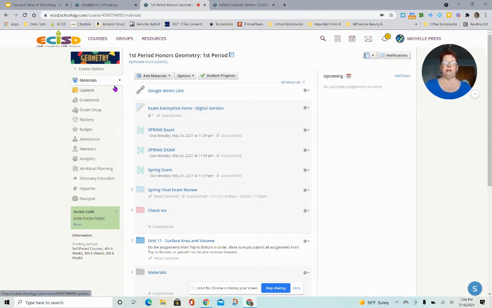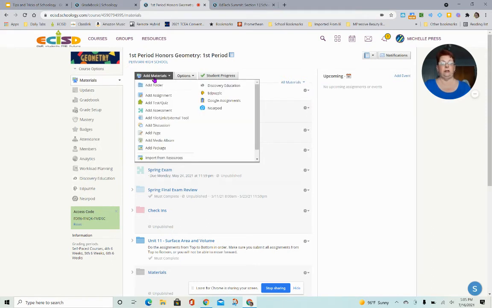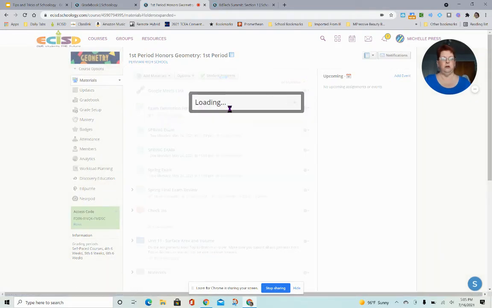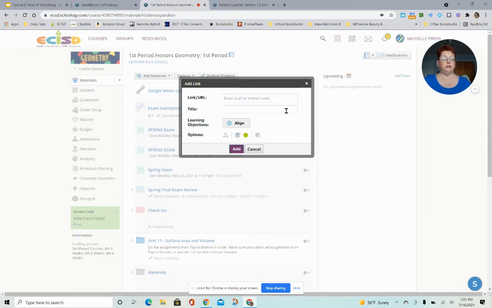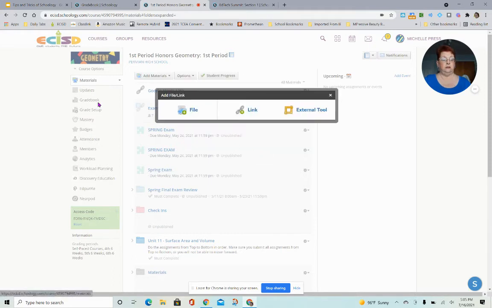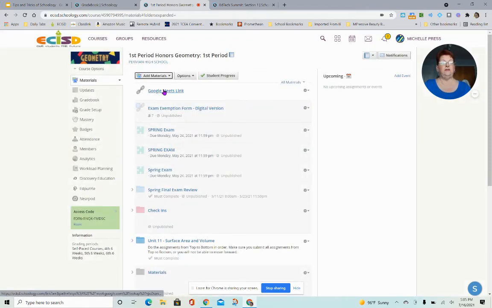One thing I forgot to add to my tips and tricks: if you are going to have a Google Meets link, I highly suggest that you go to Add Materials and do a link. Call it Google Meets. Put your link right here and then add it. Leave it at the very top of your materials page because it's easy for them to find. Otherwise, it could get buried down here and it could be a mess.